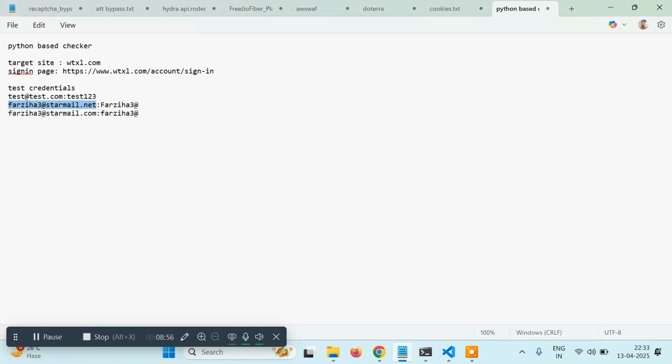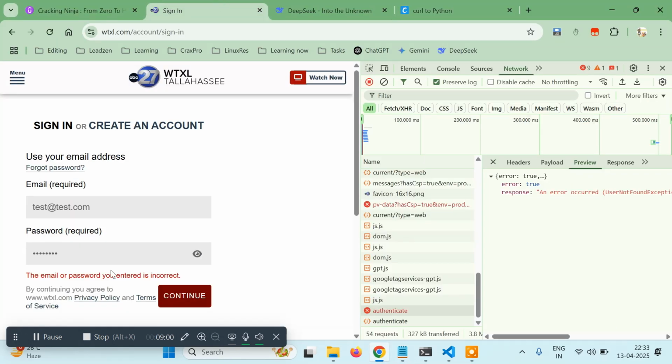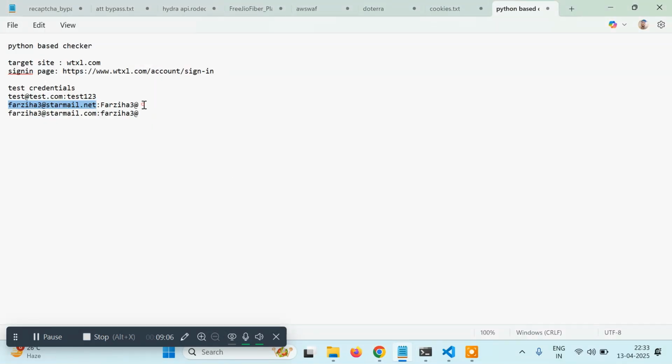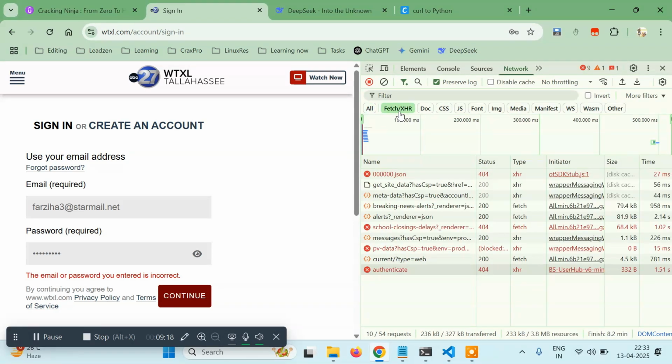First, let's check what happens when we put this one on the site. So if I just remove this and replace it with this, and replace this with this, and if I just go to fetch etc., because there are multiple requests that will be made, I just want to filter them. So if you want, you can clear it, and let's click on continue.